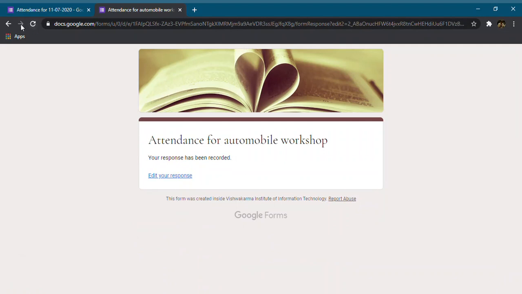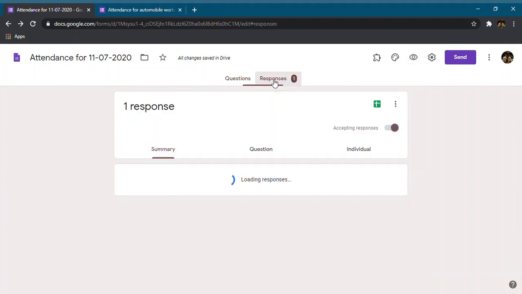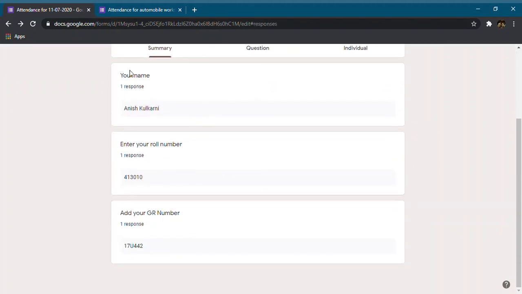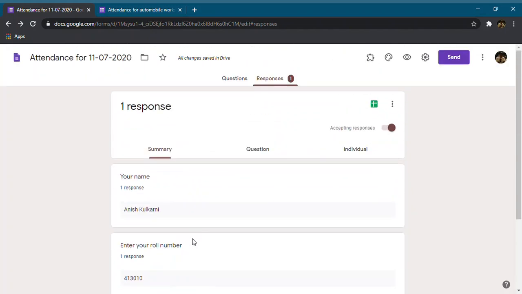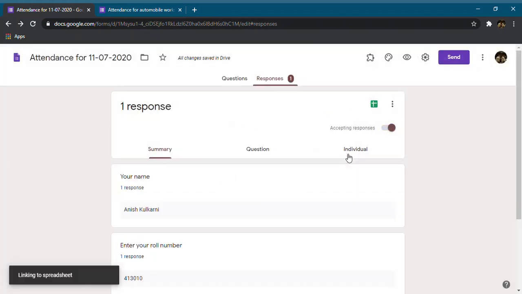And then if I go back to the previous tab, I have a responses column over here so that you can check the responses. There you go. There are my responses. Now, if you want to extract this response in a spreadsheet, that's also a possible solution. You can just click on this spreadsheet button, and you can create a new spreadsheet or even attach it to an existing spreadsheet, but I want to create a new one, so I'll create a new one.